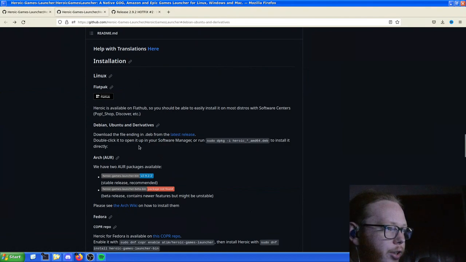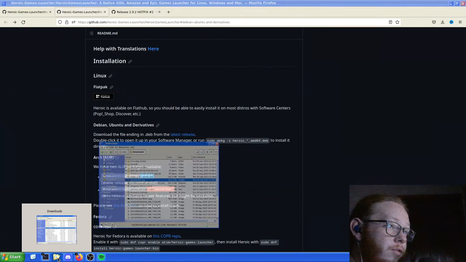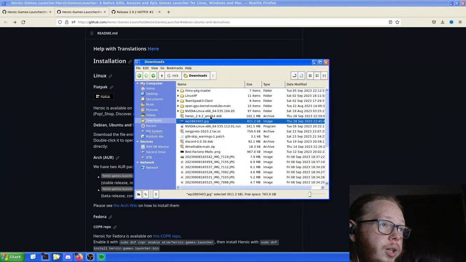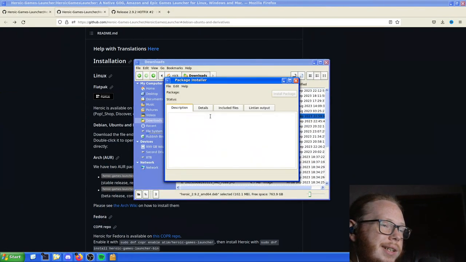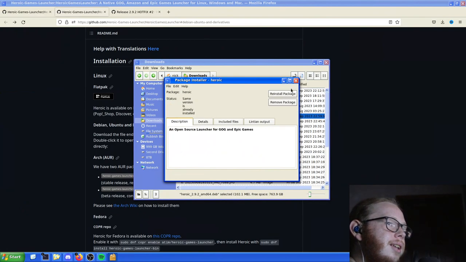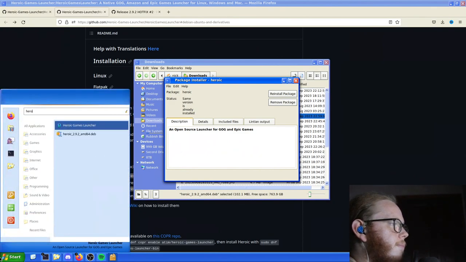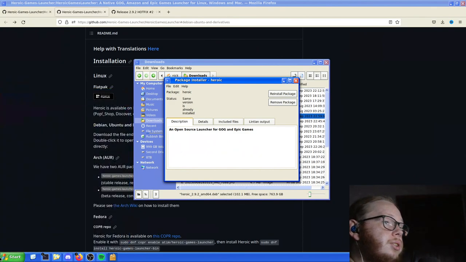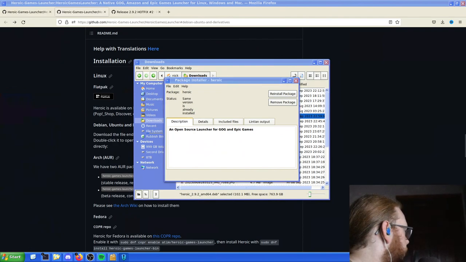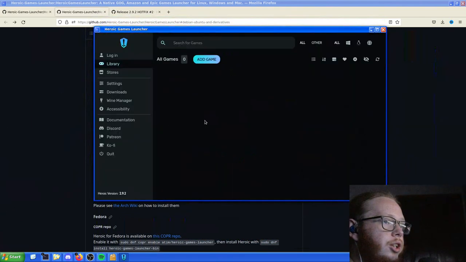Now, here's the thing. It's either double-click to open it in Software Manager or run to install directly. However, it's not there, so we are going to... Okay, it is there. It just didn't want to... thanks. And that's not my primary monitor. So for the first time round, if I can get a hold of the window properly, it's going to do something like this.